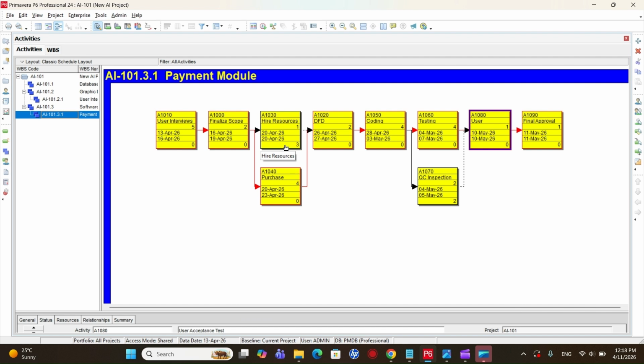So hiring the resources is not on the critical path. And similarly, QC inspection is not on the critical path. So that's why they have a float of some number of days. In our case, for example, we have a float of 3 days on hiring the resources, which means that you can delay this activity up to 3 days. Still you will be able to finish your project within 23 days, whereas QC inspection you can delay for up to 2 days. Still you will be able to finish your project on time. So that is the meaning of the float.